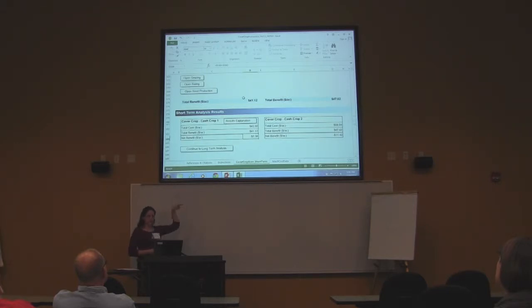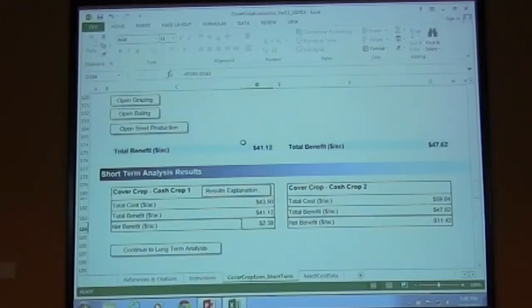Now, let me make a point about that. We're doing a partial budget analysis. We're looking at what changes. So what does a negative 2.38 mean in this analysis? Does it mean that you're losing money on your operation? The answer is no, because what that means is instead of that cover crop costing you $40 an acre, the cover crop only costs you $2.38 an acre, because you got to factor in the benefits you're getting from the cover crop. Okay, that's how the partial budget works.